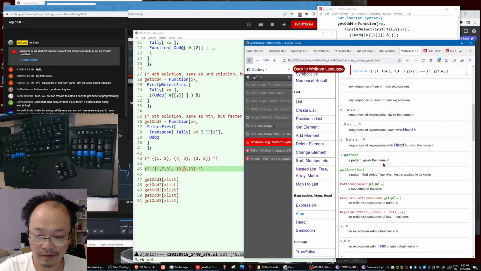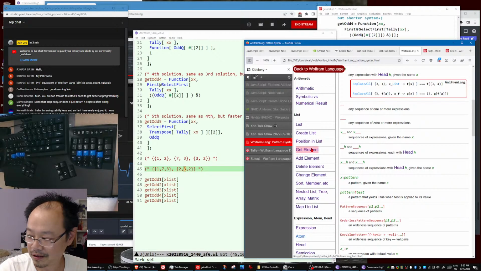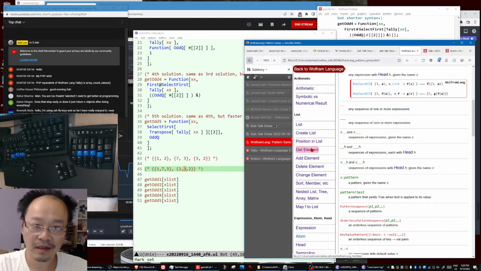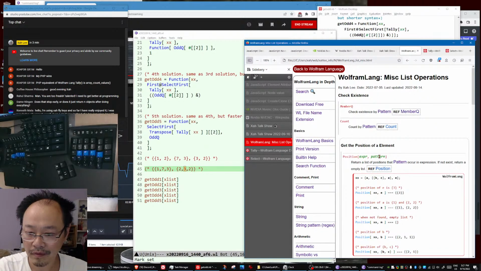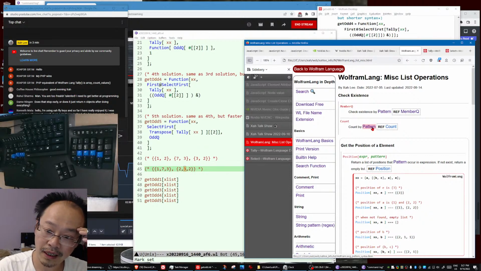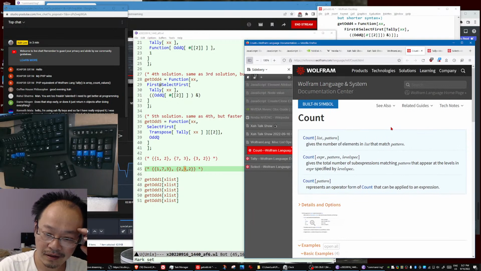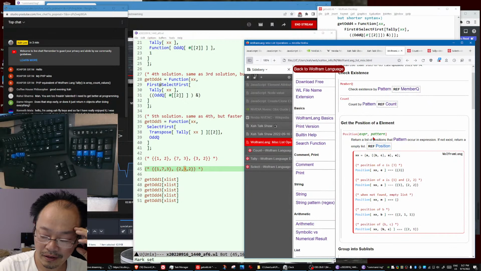So this problem belongs to getting an element out of a list. No, not really. Get the index of a list. That's right. You want to get the index where a certain criteria occurs, and only the first one. So once you find it, exit immediately. So let's look here. Count by pattern. Actually, there are so many Wolfram language solutions. There's also count. Okay, so let's go back. Position.